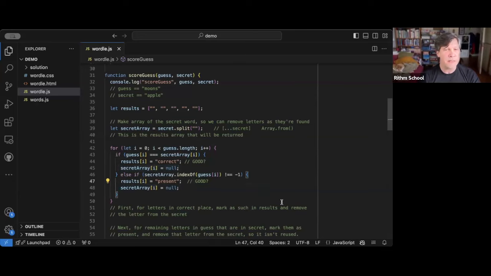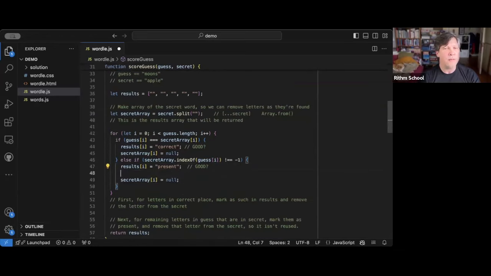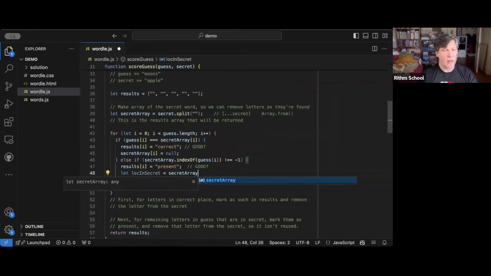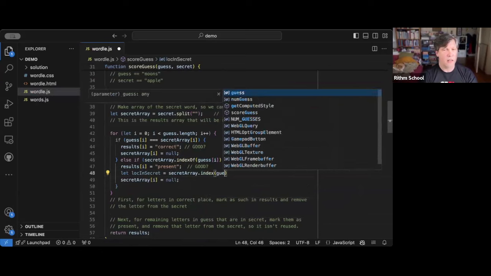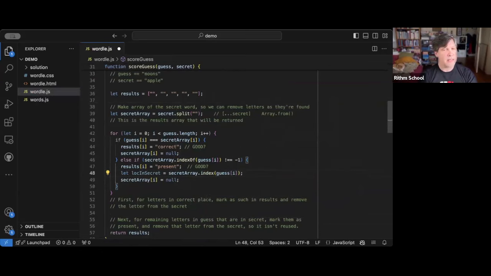Let's do this a little bit differently. Let's go and find where our guess is in the secret.